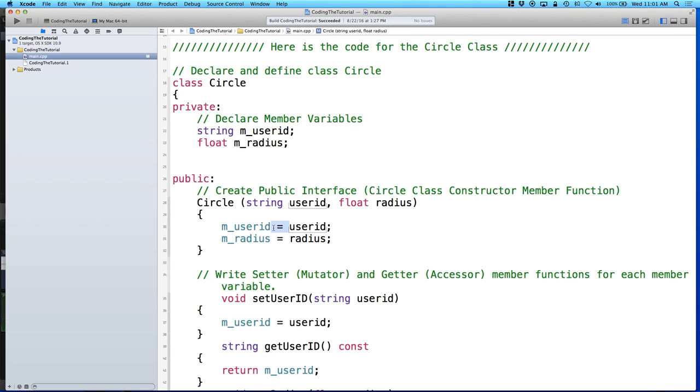Note that what looks like an equals sign is actually the C++ assignment operator. It is not an equals sign. C++ assignment level expressions are evaluated from right to left. So the correct reading of the syntax is: the value passed into the user ID argument is assigned to the new object's member variable m underscore user ID, and the value passed into the radius argument is assigned to the new object's member variable m underscore radius.